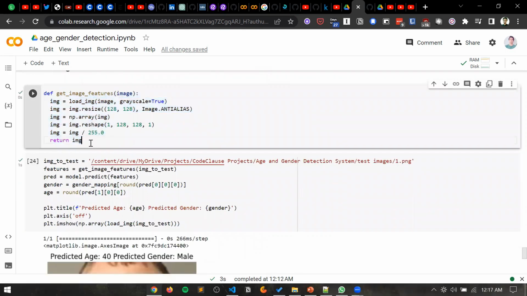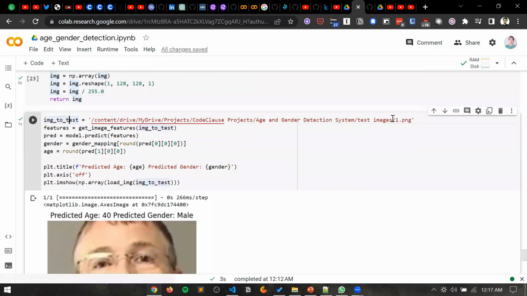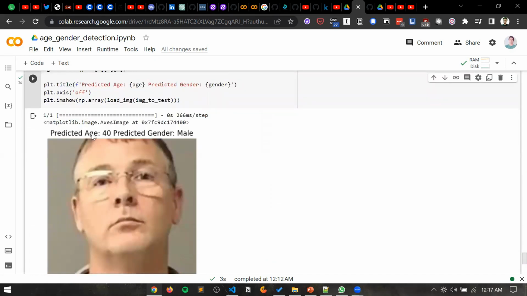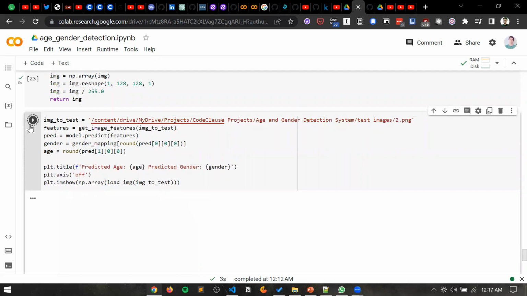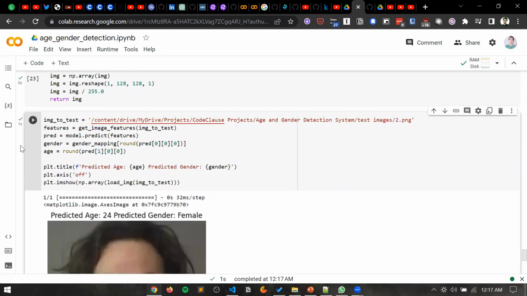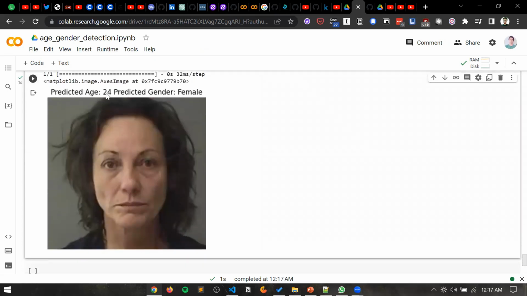And I have created this customized function, which will take any image path, load that image, and resize it, because any image that we take as an input, we have to convert into the form that the model requires. So I've taken this image from Google, right, and it has predicted the age as 40 and the gender as male. If I go ahead and load another image, the predicted age is 24.